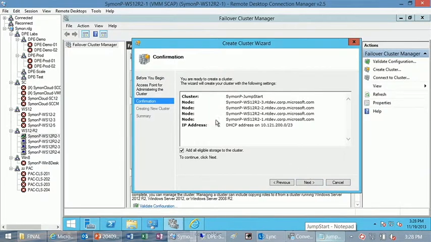How is our client going to connect to it? Well, I'm actually using DHCP in my environment already, so we're just going to give it a DHCP IP address. I have a question. Yeah. The little checkbox on the bottom, what does that say? This says add all eligible storage to the cluster.